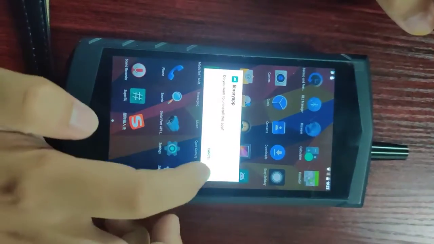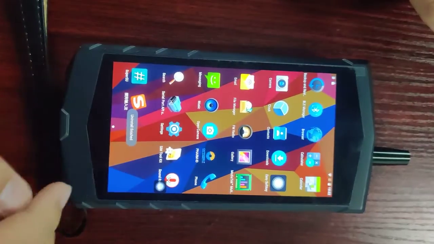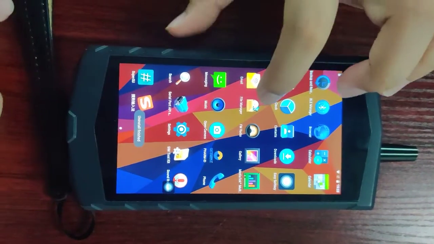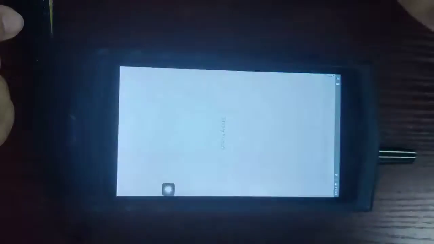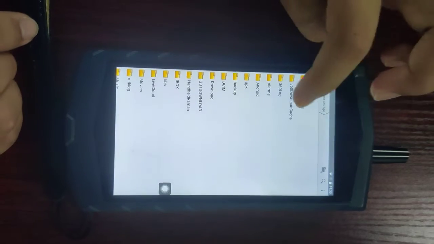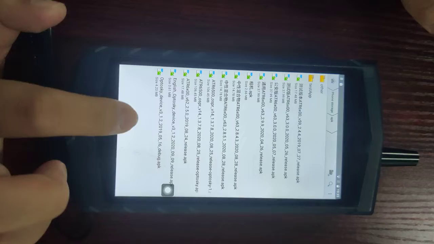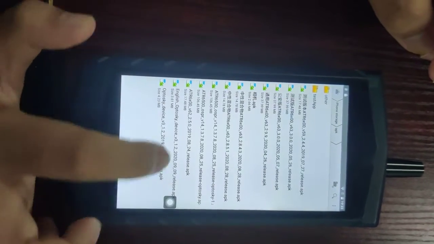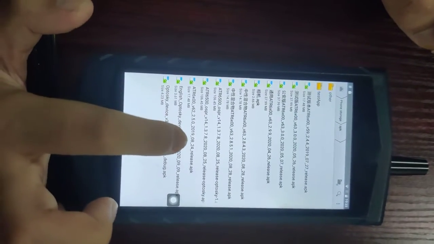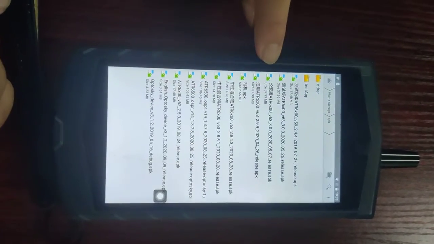Uninstall library app. The library app has been uninstalled. Now click File Manager. Copy the latest library app here. That is the English app. That is this file. Click it and install the latest library app. Now, done. You have finished the installation.